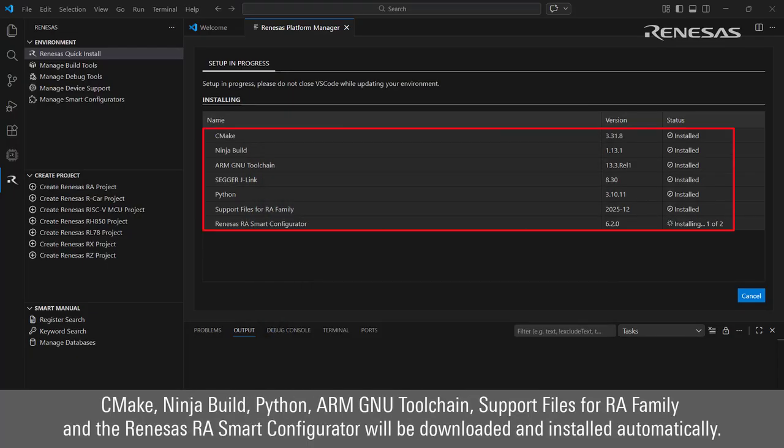CMake, Ninja Build, Python, ARM GNU Toolchain, support files for RA family and the Renesas RA Smart Configurator will be downloaded and installed automatically.